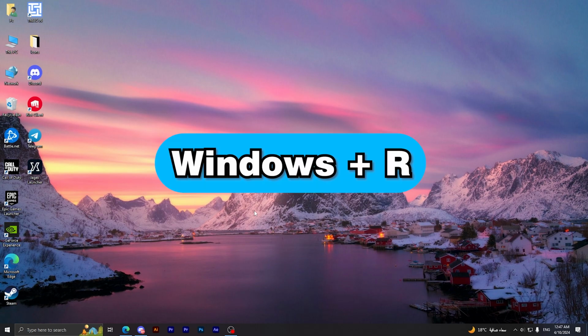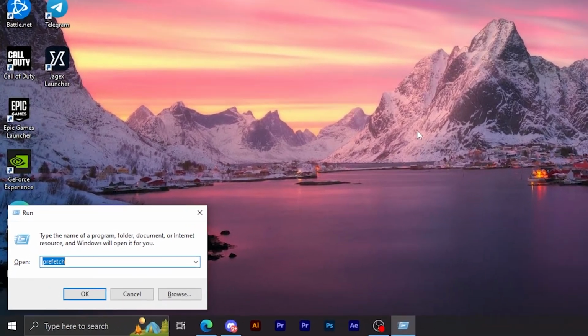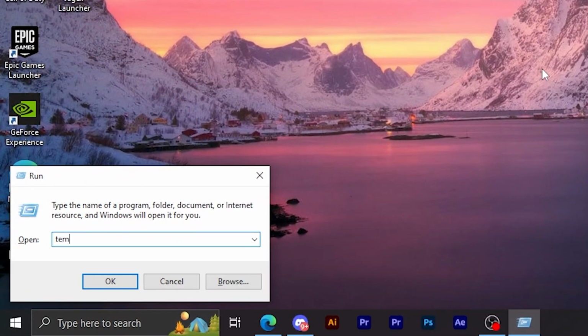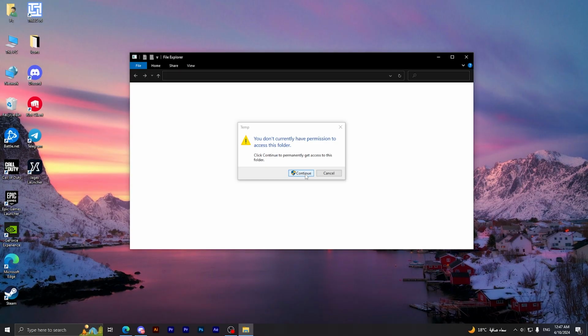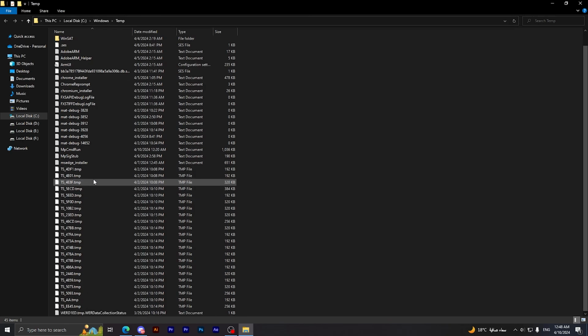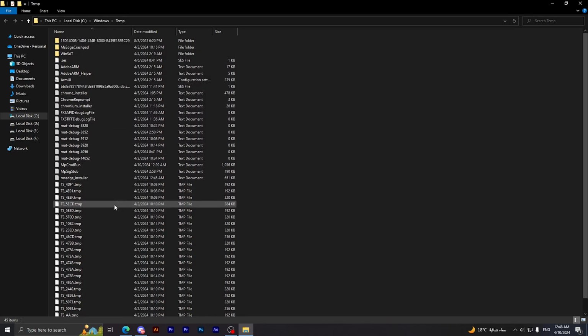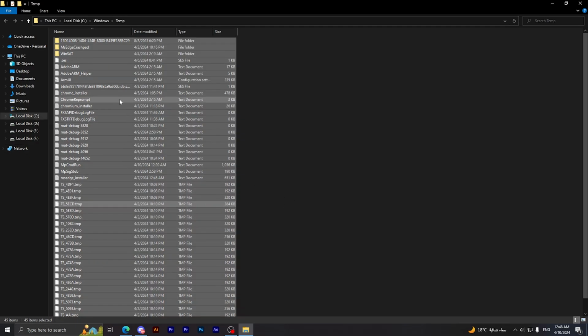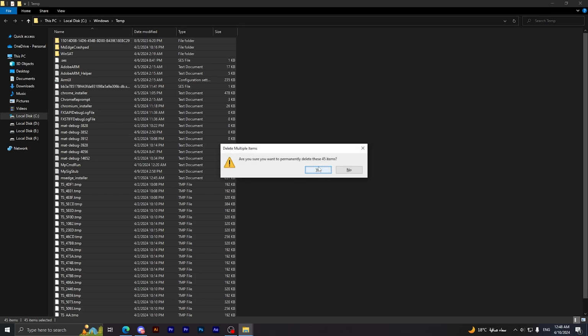Click on Windows plus R again, then now type temp, then click on OK. Then choose continue, and here, as you can see, you have another folder with many cache files. As you can see, click on one of these files, then Control plus A to select all these files, then Shift delete and click on yes.